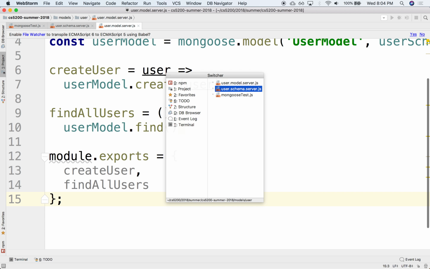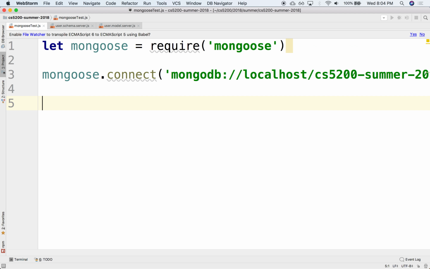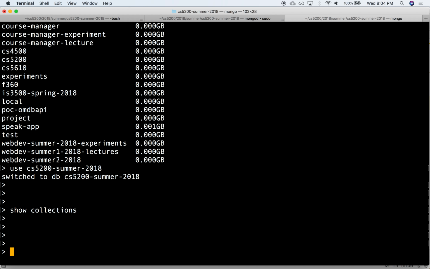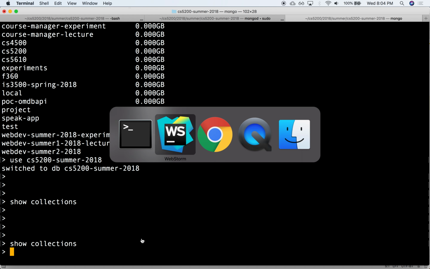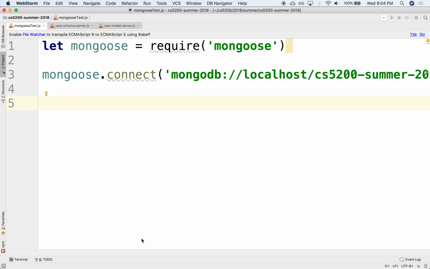All right, so let's go back to the Mongoose test. We have a schema, we have a model. We can start actually doing things, right? So let's create a couple of folks here. Remember, the collection doesn't even exist, right? There's nothing in the database. So let's require our model. We can bring in the model, right? So const user model that we declared where?